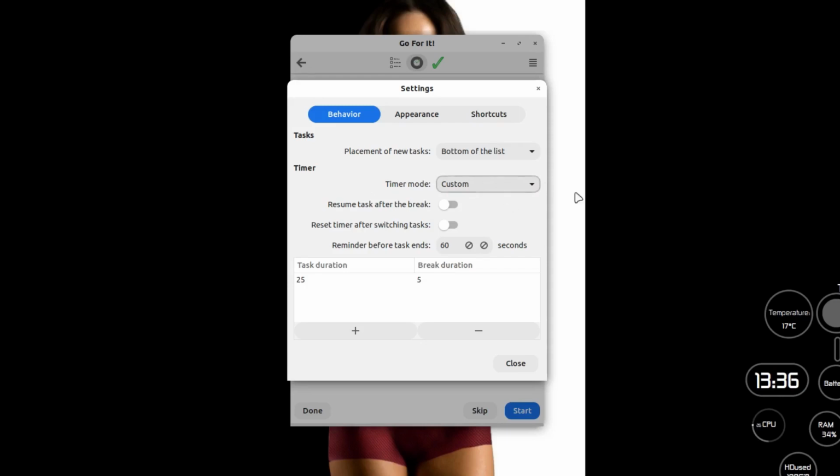For example, I'm going to select the custom timing period here, and I can select resume task after the break, and I can also specify the reset time after switching to the task, and I can specify the reminder before time ends. So I'm going to specify the reminder, for example 5 seconds before the time ends, and I'm going to select a simple one, and the task duration I'm going to say like 1 minute, and break duration is like 1 minute. So I have specified some settings here.